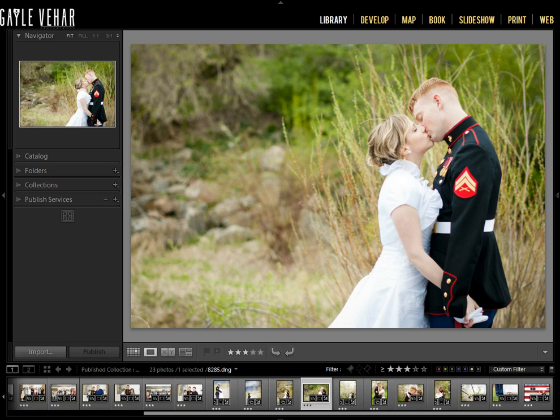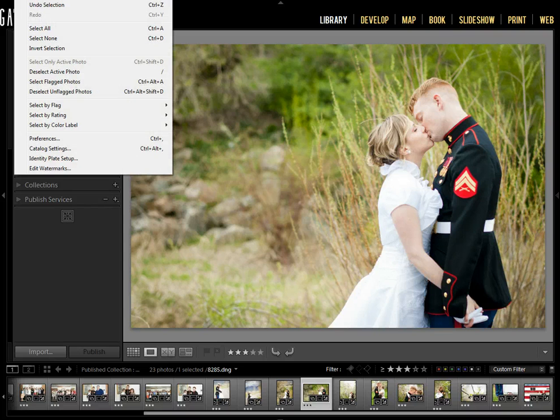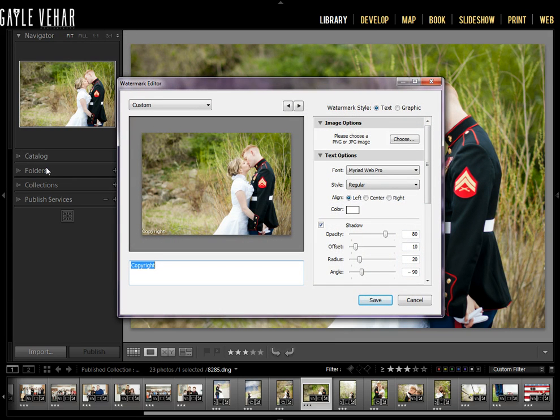First of all, in Lightroom, to create a watermark, we're going to go up to the Edit menu. I'm on a PC. If you're on a Mac, then I believe it's under the Lightroom menu. And we're going to come down here to the bottom where it says Edit Watermarks and click on that.